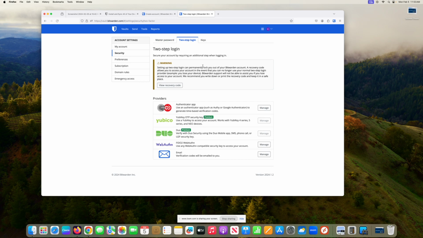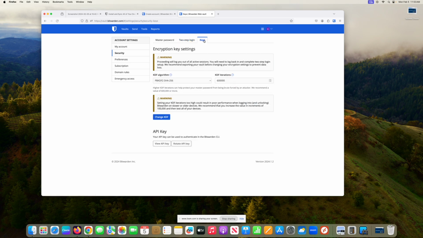With two-step login, with having the freemium account, we can still do an authenticator app, such as Google Authenticator and such. And this is what I would recommend that you do. And when it comes to keys, I'm probably not going to mess with that. You're probably not going to ever look at anything in there.